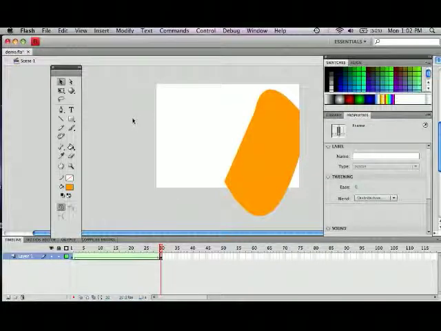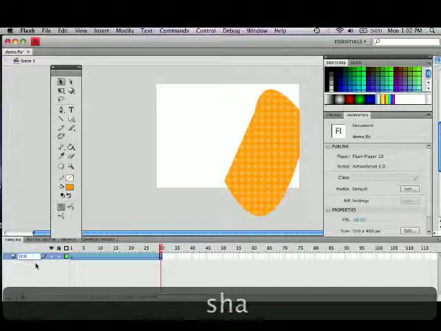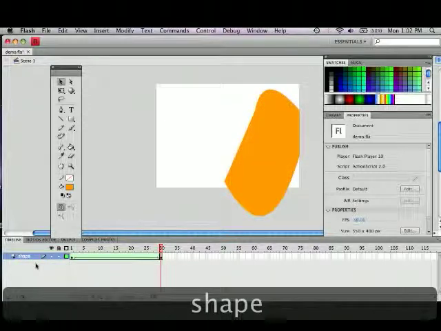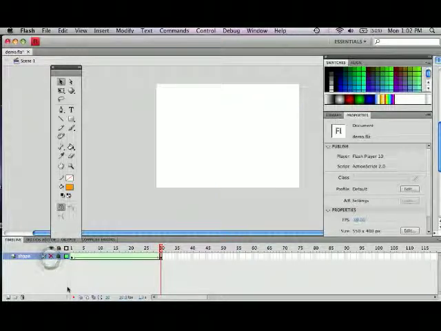Okay, so we just created a shape tween, and what I'm going to do is leave this document open. I'm going to come down to my layer, double click on layer 1, and call this shape. I'm going to give it a name, just like we did in Fireworks. I'm going to lock this layer and hit this eye tool right here and hide it.